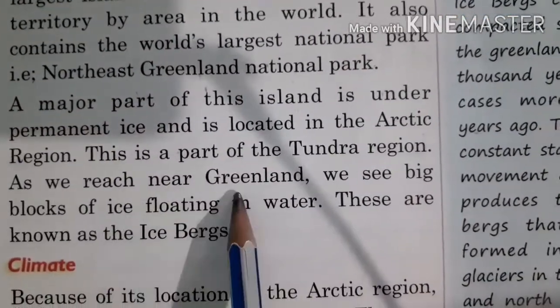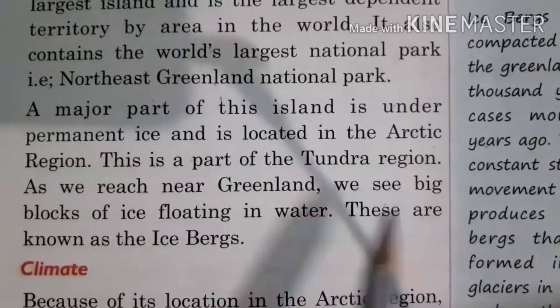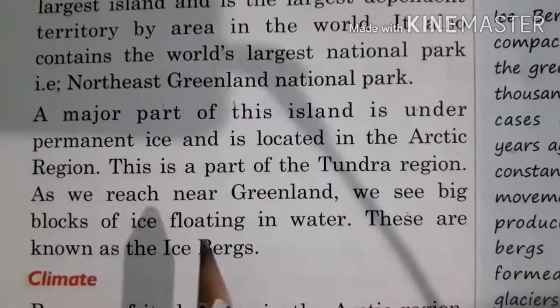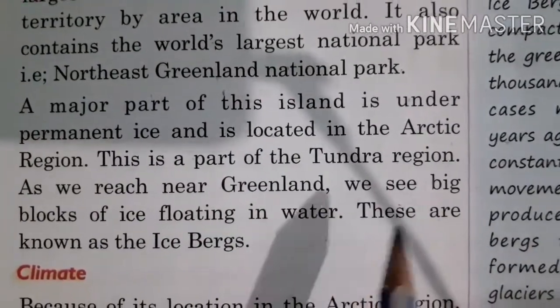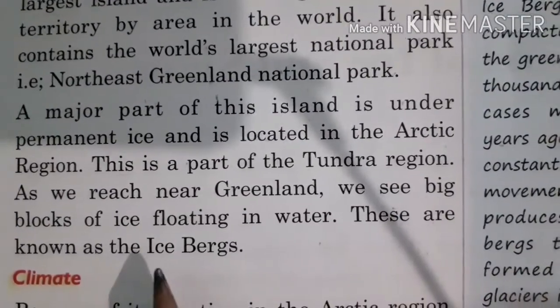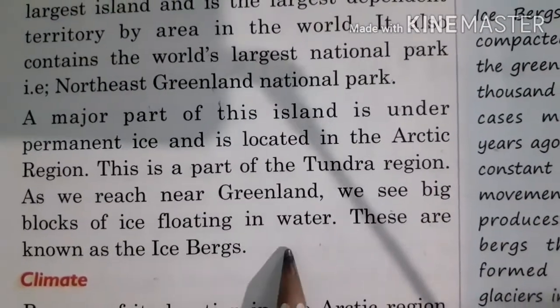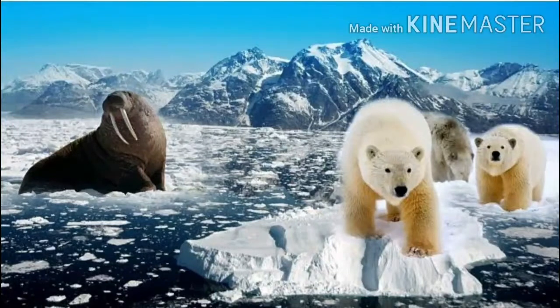As we reach near Greenland, we see big blocks of ice floating in water. These are known as icebergs. Found in Greenland are polar bears. These are the animals that live in Northeast Greenland National Park. So this is about Greenland.